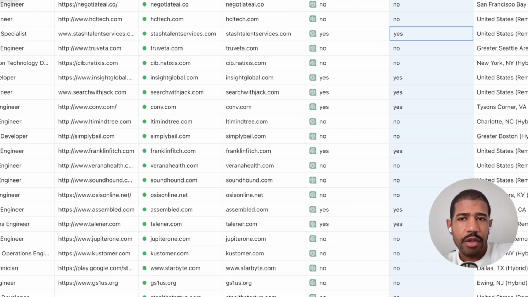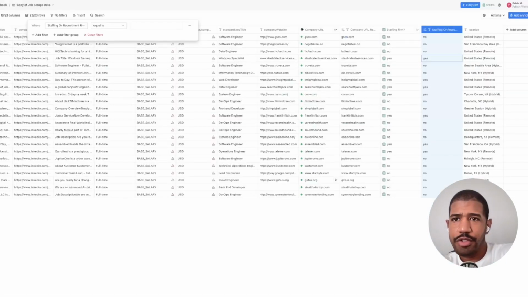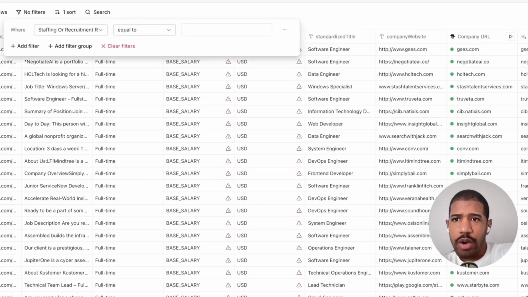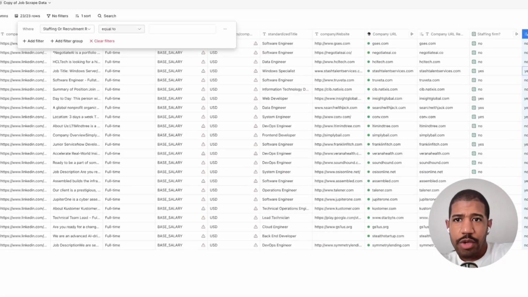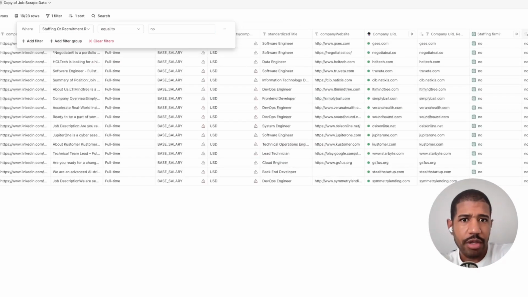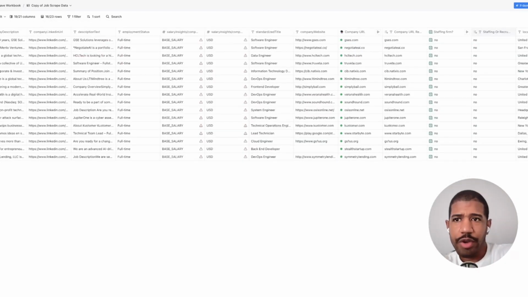Okay. Right. Let me zoom out so you can see the filter right up here. You're going to say where that column is equal to no. We only want companies that are not staffing and recruitment firms. So out of 23 different jobs we scraped, 16 of them are the real companies, and 7 of them are staffing and recruitment firms. So that's good. We're on the right track here.